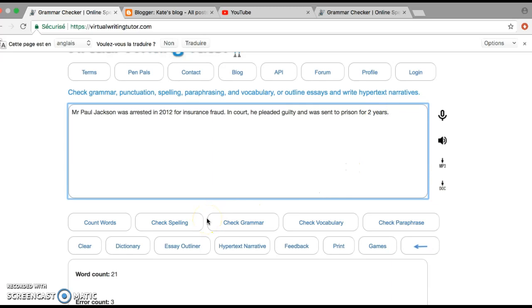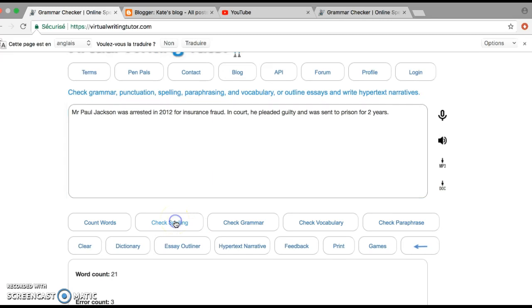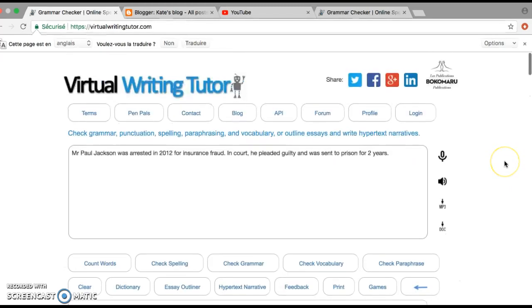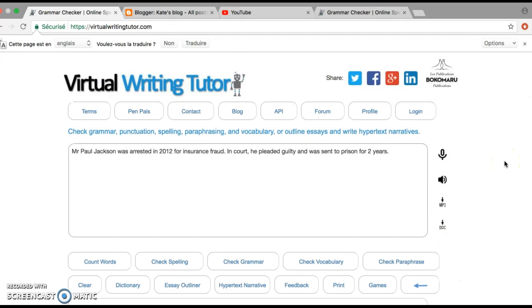After that, you can double check your text by re-clicking on check spelling. As you can see, I don't have any more underlined words. You can check back on your check grammar. As you can see, I have an error count of 0 and an error density of 0. So now my text is completely free of mistakes, and yours also can be if you use Virtual Writing Tutor.